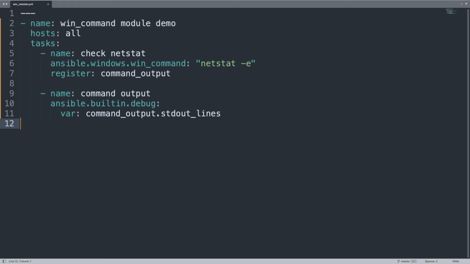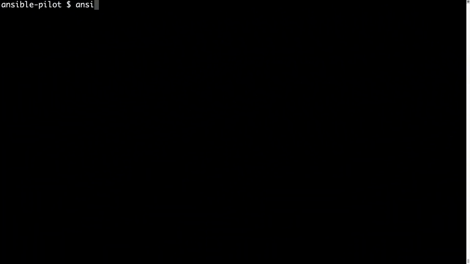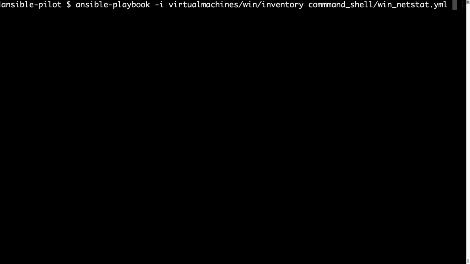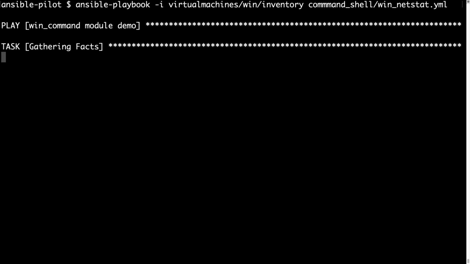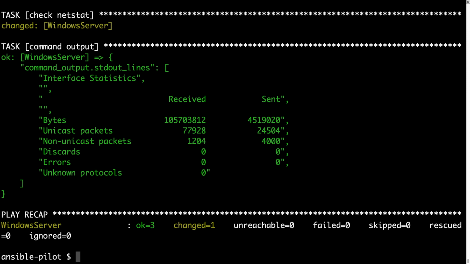I'm going to show you what is the output from the terminal. Welcome to my Ansible controller terminal. First of all, let me execute my playbook with ansible-playbook. Let me specify my inventory file as well as a playbook name, in my case, win_netstat. The execution is going to be very fast because we are only executing a command and display some text on screen.